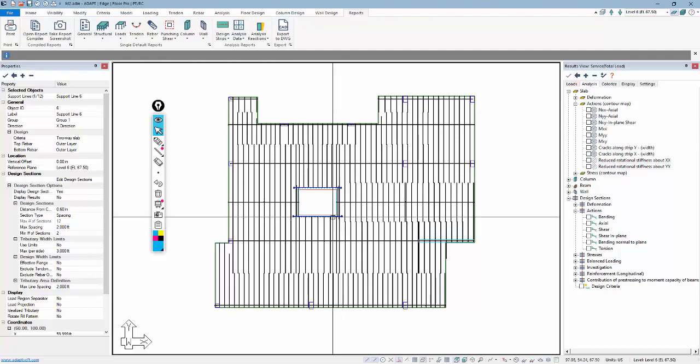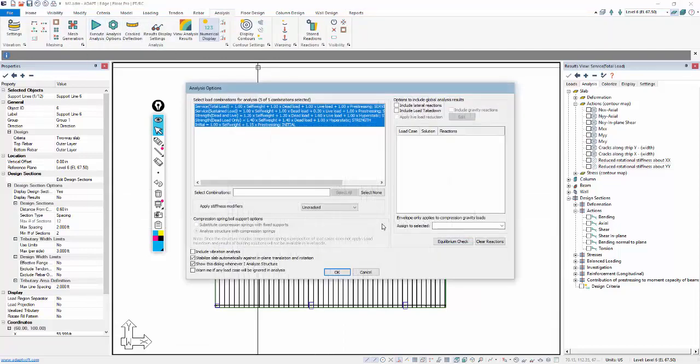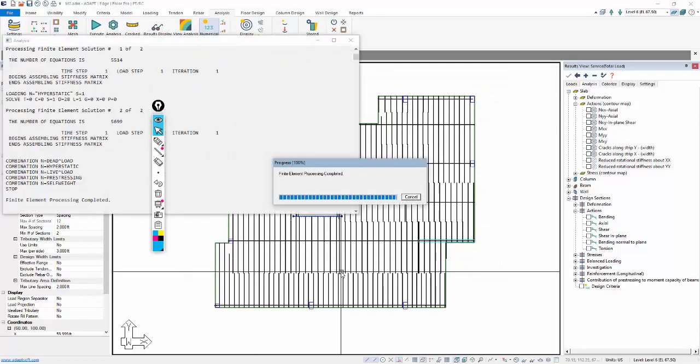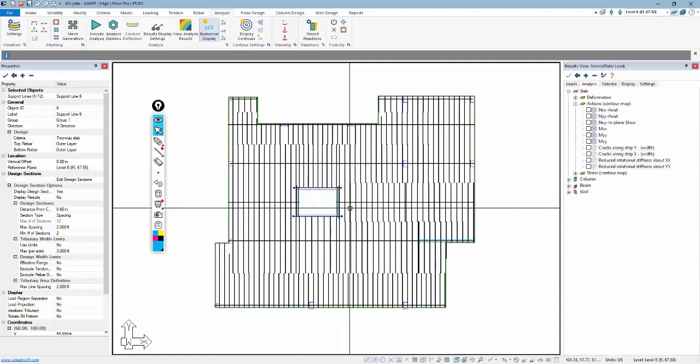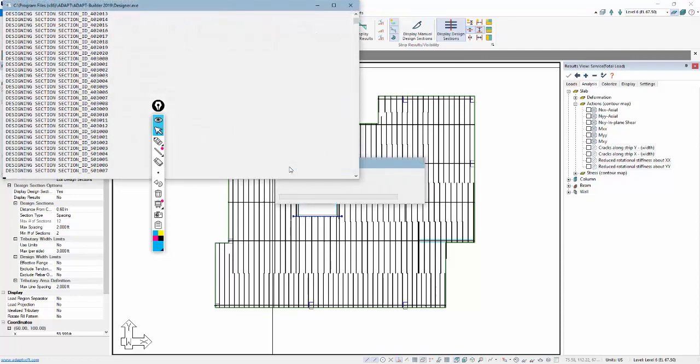We'll kind of reset from where we ended up during our last training. I'm going to analyze the entire slab again. We're only looking at gravity combinations, surface and strength. We'll continue using those same combinations that we had run previously. Okay, and once that's done, from floor design, we're going to design the sections again.